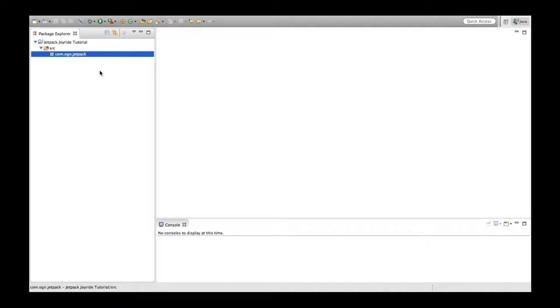This will be used as sort of our main package where we're going to store all our game class, our handler, and stuff like that. Sort of the main things or classes we need for our game.